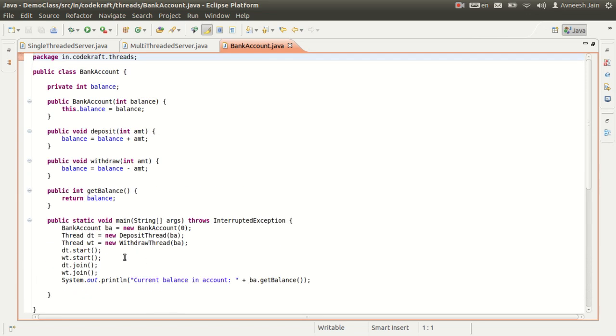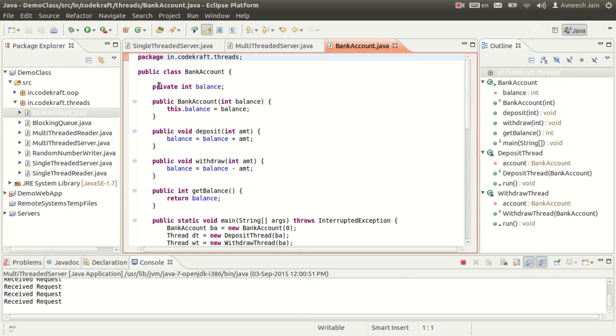So we assume that once those two threads have ended, ideally our bank account should have 0 balance, because we started with 0. We did 10,000 deposits of 1 rupee each and 10,000 withdrawals of 1 rupee, so that should leave the balance at 0. It starts the two threads, then waits for the two threads to finish, dt.join, wt.join, and finally we print the current balance in the account. Pretty straightforward program. Let's see what it does. So here we run this program.